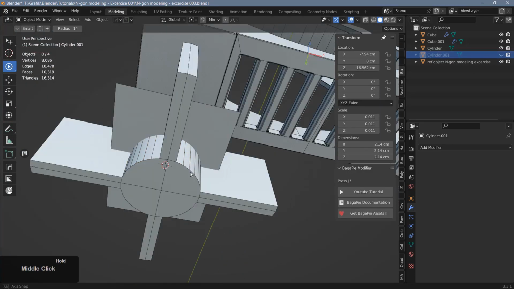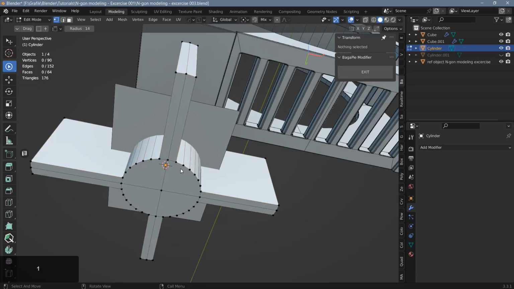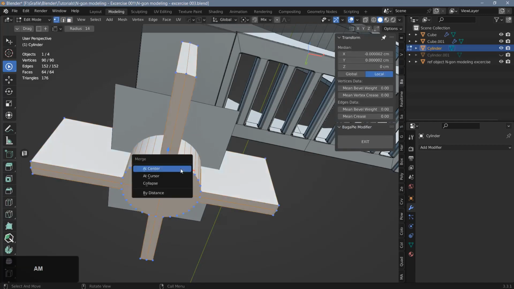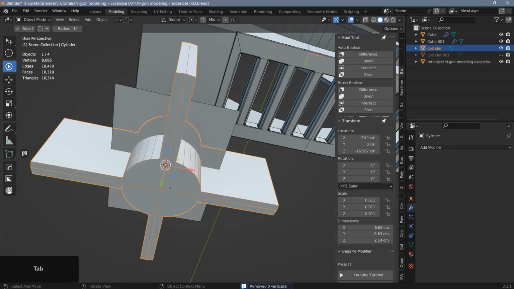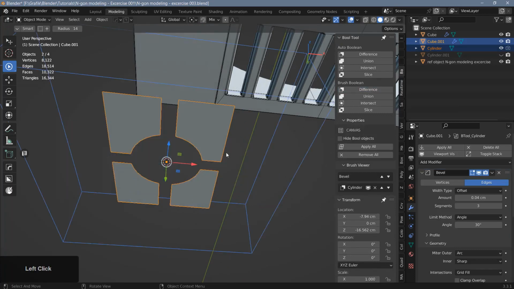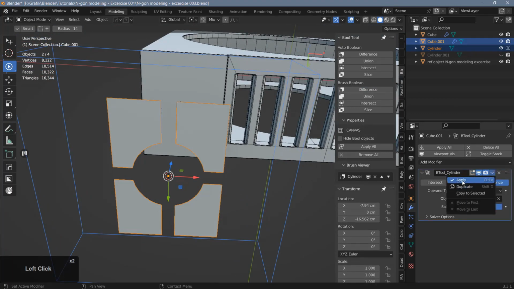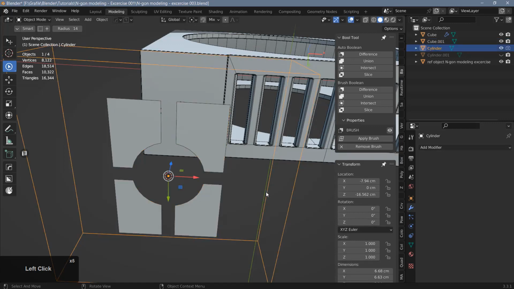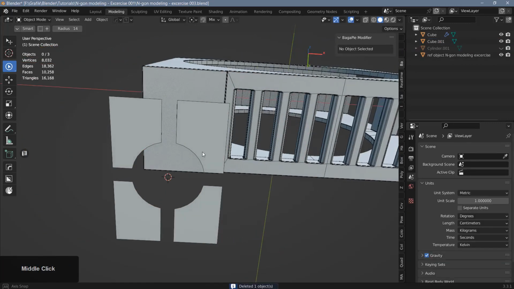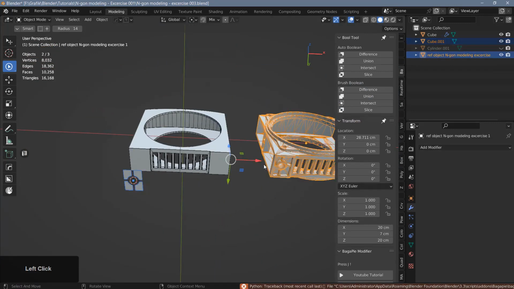Let's hide this again, and what I'll do with this is, let me see, I'll just tab into edit mode. Just as a precaution, I'm going to select everything, do a merge by distance, and let me apply rotation and scale again, and I'm going to select both of these objects and do a Boolean difference. And we can get rid of the bevel modifier here, and let's apply our cutter. And I'm going to select these two objects and isolate them.